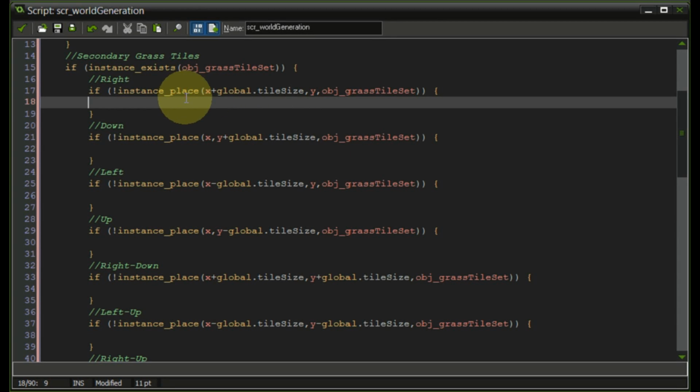Another very important thing I want to implement right away is the restriction of creating grass tiles right adjacent to the edge of the room. I want to have at least 1 tile of ocean before any island starts, so we shall implement that right away with an AND condition. So for instance, for this one we're gonna say, and if X plus global dot tile size is smaller than the room width minus global tile size. So this will basically make sure that we cannot place grass tiles further to the right than -1 global tile size from the room width.